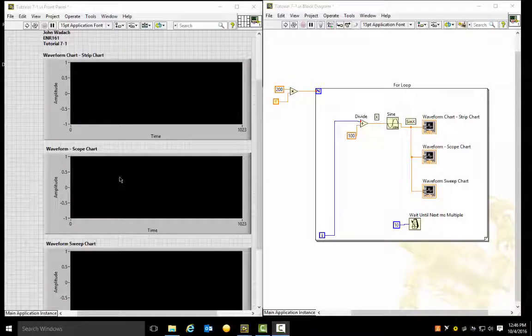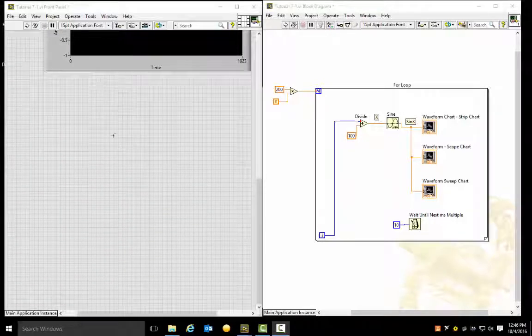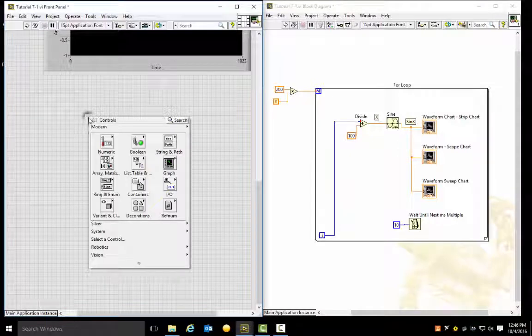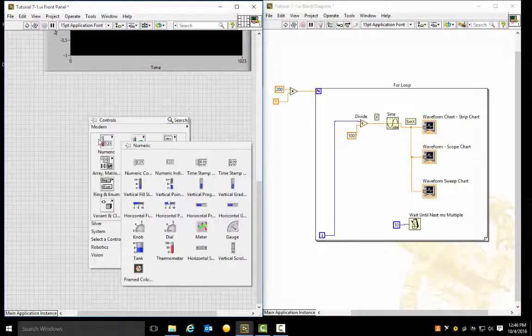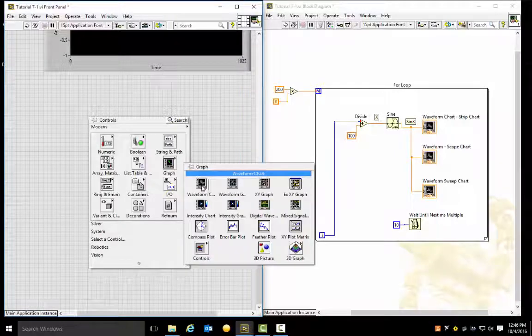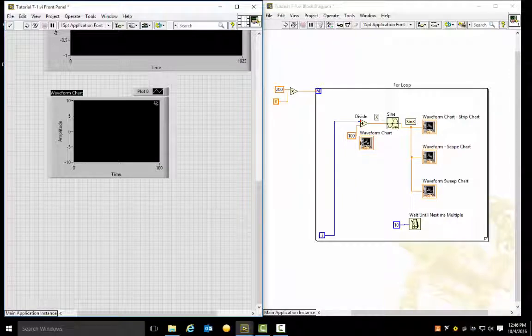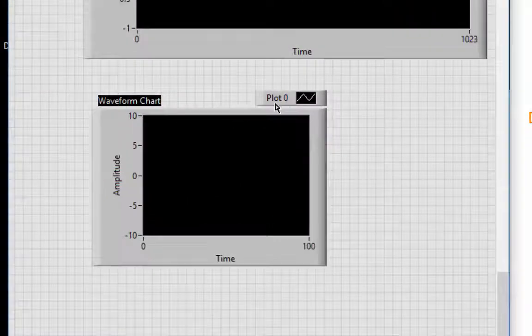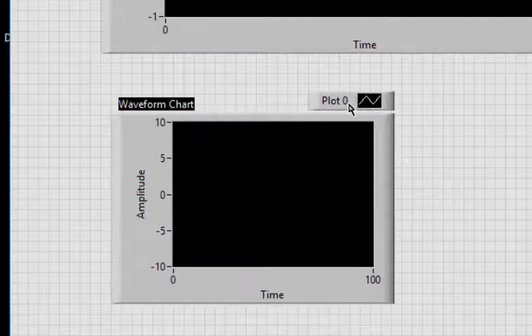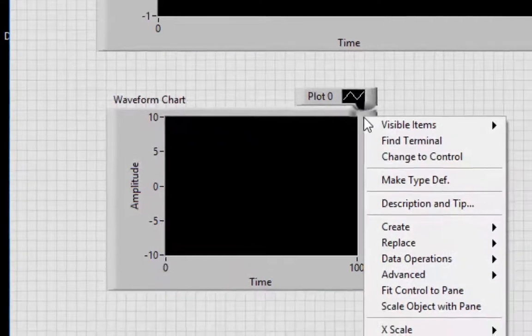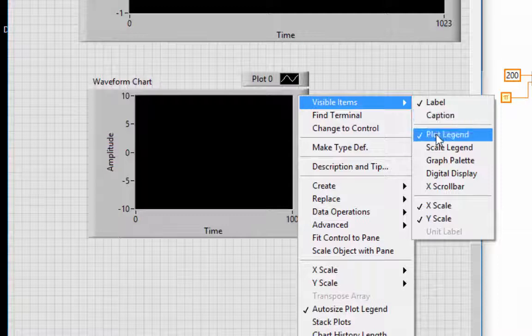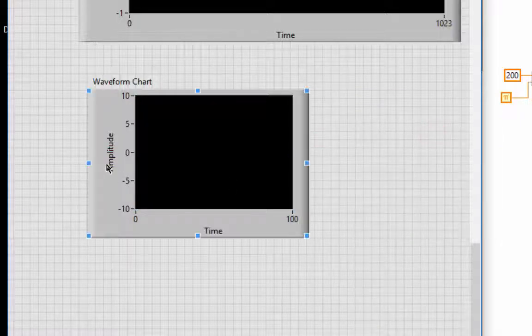So to get started, what you want to do is to place a waveform chart onto your front panel. So let me just show you how to do that. You just right click over here in the front panel and you go to graph and you're going to just pick the first one, waveform chart. Okay, you come in with a waveform chart. It has a legend. Now if we're just going to plot one single thing, we really don't need a legend, so you can always right click visible items and plot legend. If we were plotting more than one set of data on this, we should have a legend. So I get rid of that.